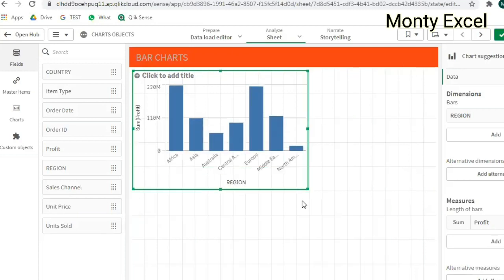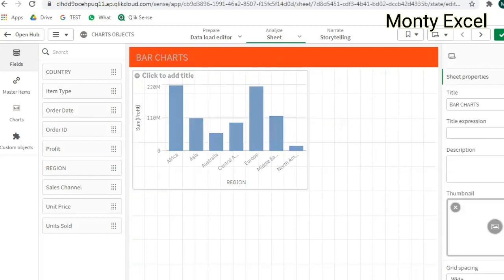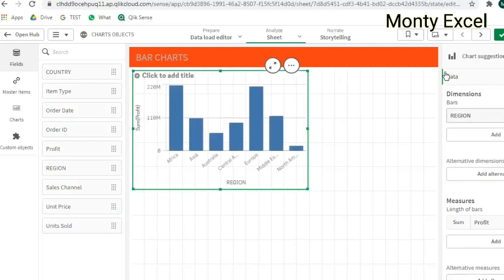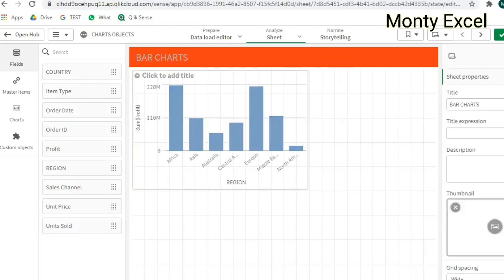So let me show you also one different thing here. I pasted one. I have one bar graph. When I click on the outside of the bar, it is showing me the properties of the sheet. So please ensure which object's properties you are changing. I just clicked on here. Now it's showing chart properties only. When I'm clicking on here, it is showing only sheet properties.